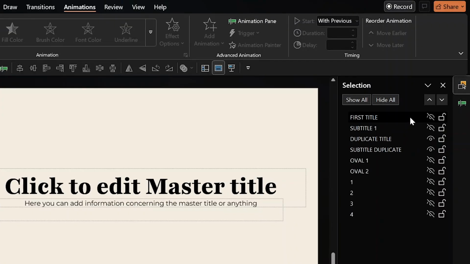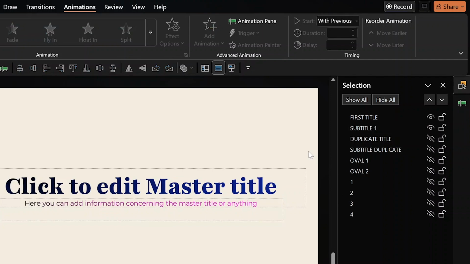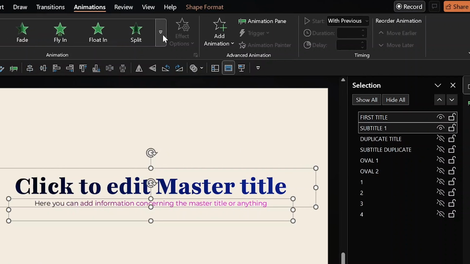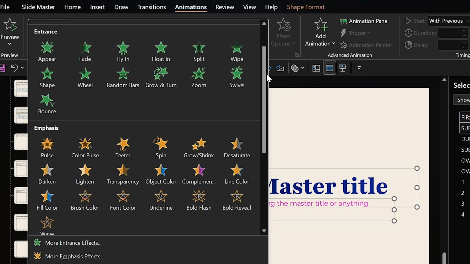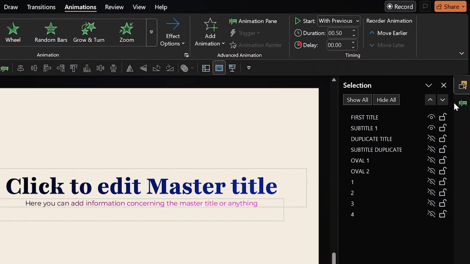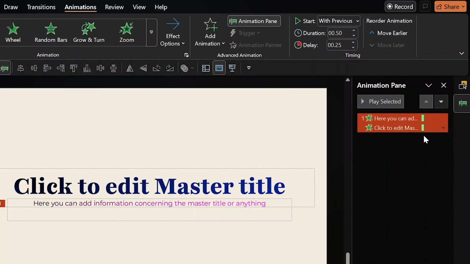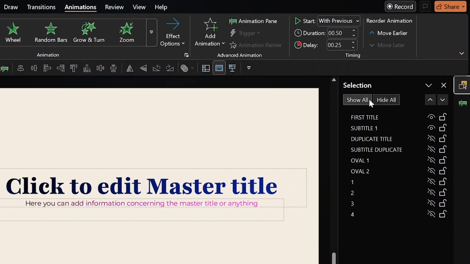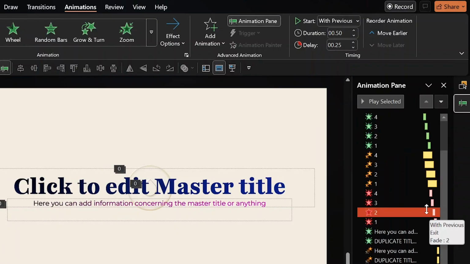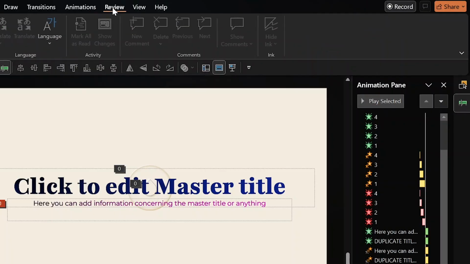Once we're done, we'll unhide the first title and first subtitle placeholders and hide the second title and second subtitle text placeholders. For the first title and first subtitle placeholders, we'll apply a simple wipe animation. Make sure it starts from left. Add a delay of 0.25 seconds and ensure both animations start with previous. Now let's see how this would look in a presentation.